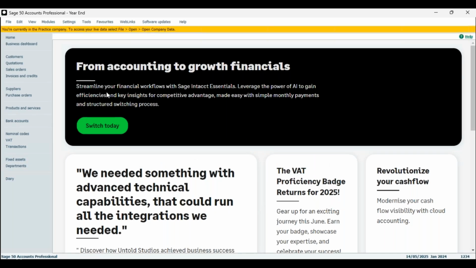How can you tell? The eagle-eyed amongst you have probably seen the big yellow bar across here. You're currently in practice company. It tells you how to exit: to access your live data, select File, Open Company Data. But when you see this yellow bar, you know that you can't do any alterations to your live data. This is all now in a practice mode.